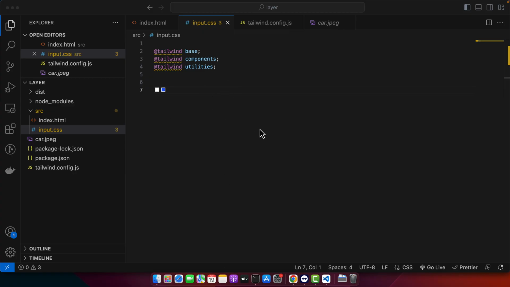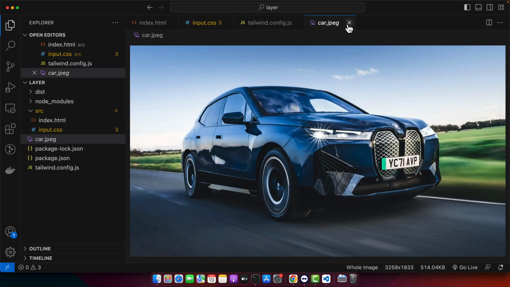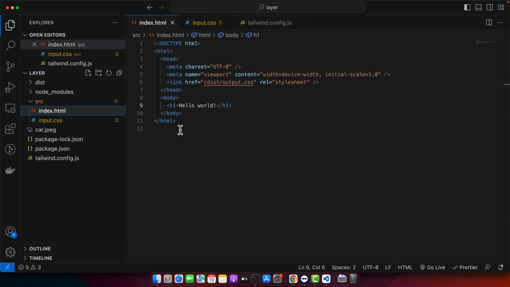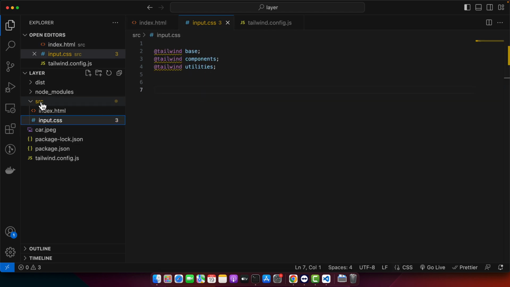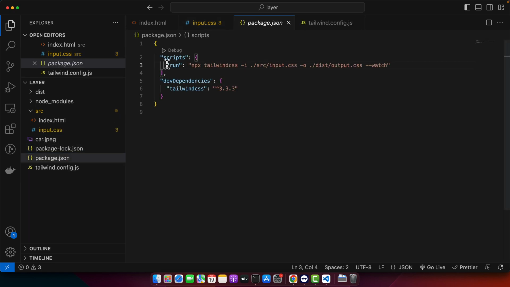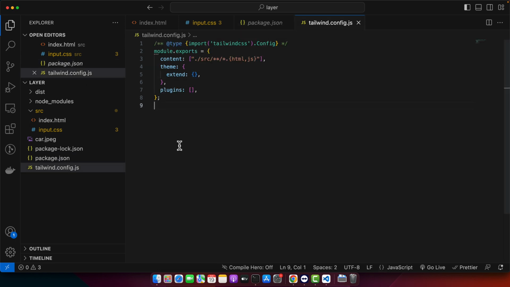Currently, I have a very simple Tailwind CSS project that I have prepared here in my VS Code, and it has nothing but a simple index.html with the CSS file attached to it that is in the dist folder, with the hello world h1 tag. I also have the input.css in the source directory, and a package.json with the command in it that we will use to run the Tailwind CSS compiling at runtime in watch mode. We also have a very basic tailwind.config.js file.